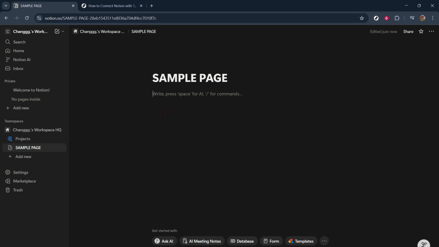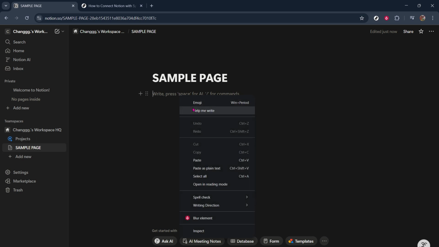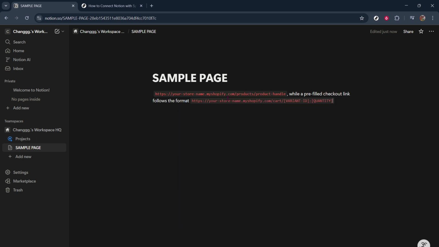Once you have the Shopify orders link, now comes the simple yet crucial part: pasting it into your Notion page. Open the Notion page you've prepared and simply paste the link directly into it. Notion is fantastic at embedding links and dynamic content, so it will automatically turn this plain link into a dynamic interactive element within your page.